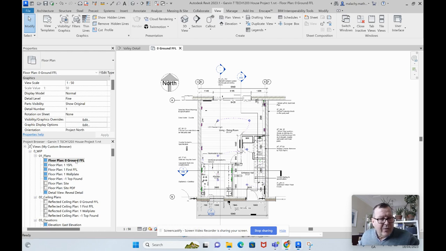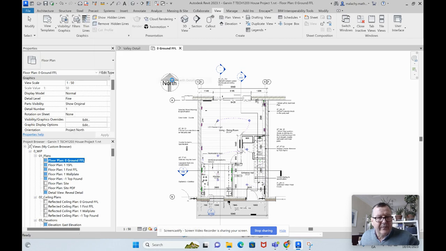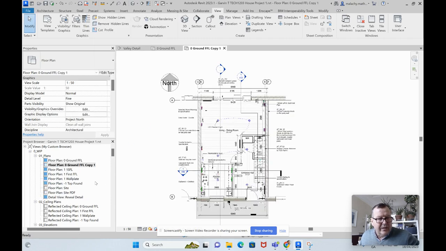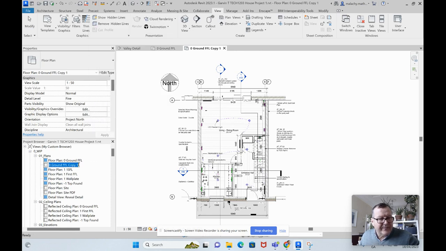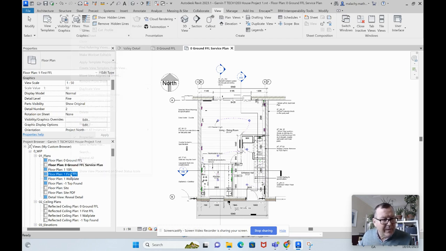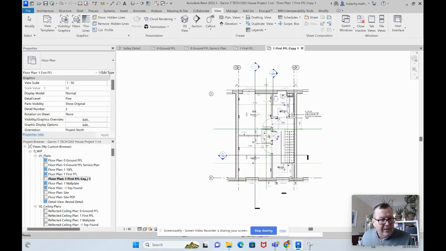So I'm going to right click. I'm going to say duplicate with detailing. Okay, and that puts that up there. And the first thing I'm going to do is rename this. So rather than copy one, it'll be service plan. Okay, and then I will go into the first floor plan, right click, duplicate with detailing.